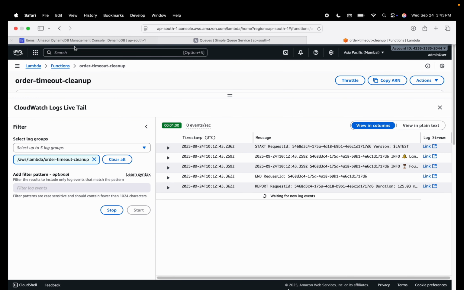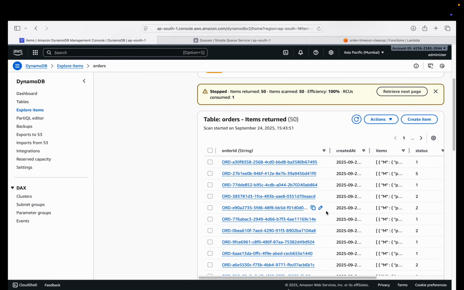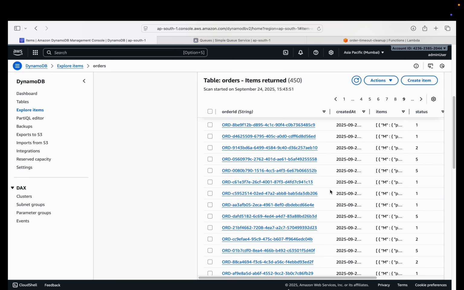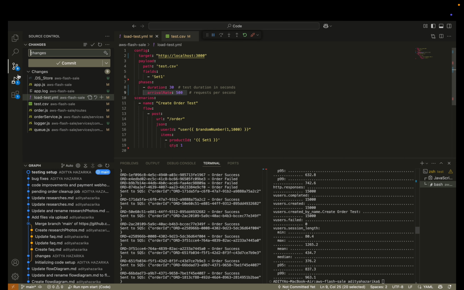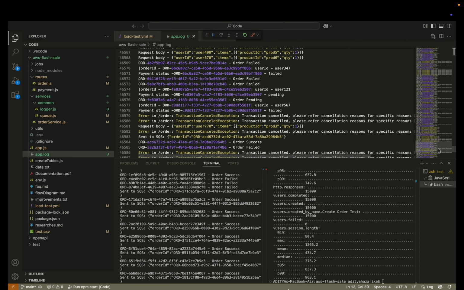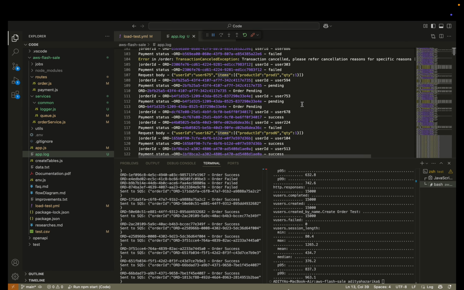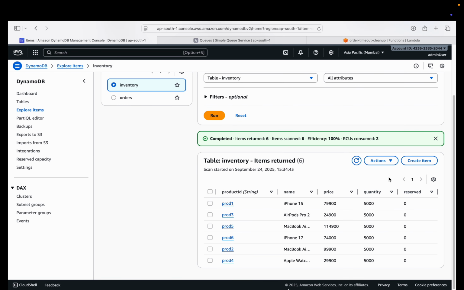Logs are getting printed. Let's see the DynamoDB. We have some orders. We're getting so many orders, that's a good thing. Let's check the logs. In the logs we can see around 50,000 logs getting printed: orders getting rejected, pending, success, transaction cancelled, deadlock, conflict. Everything's happening. Our system is working.